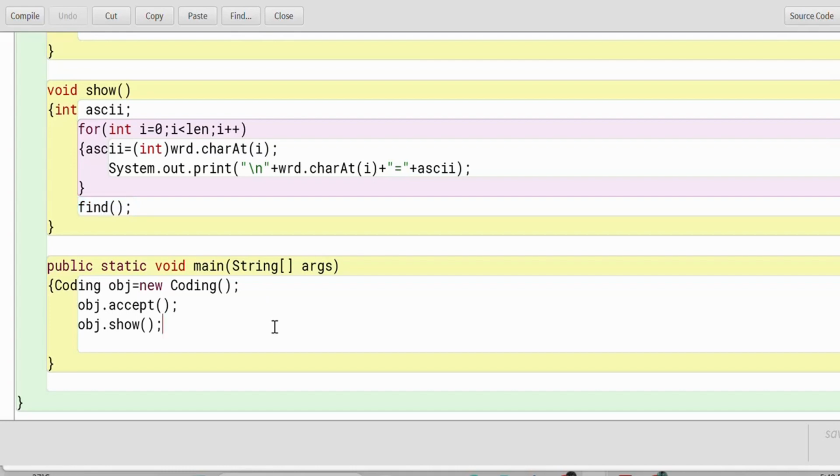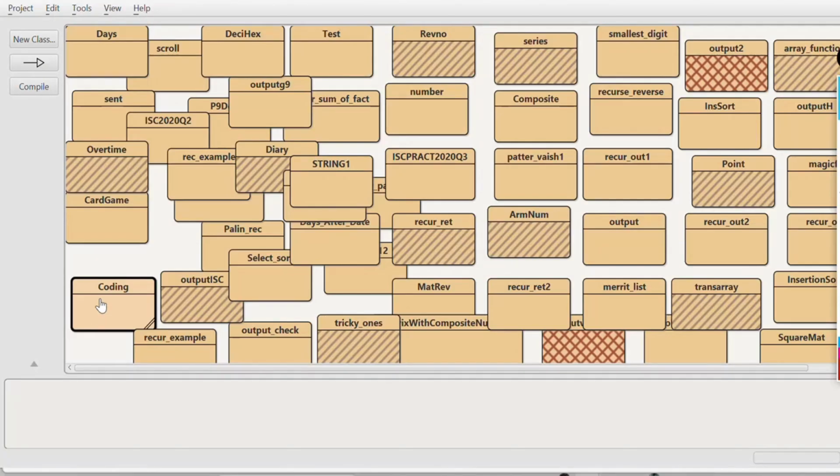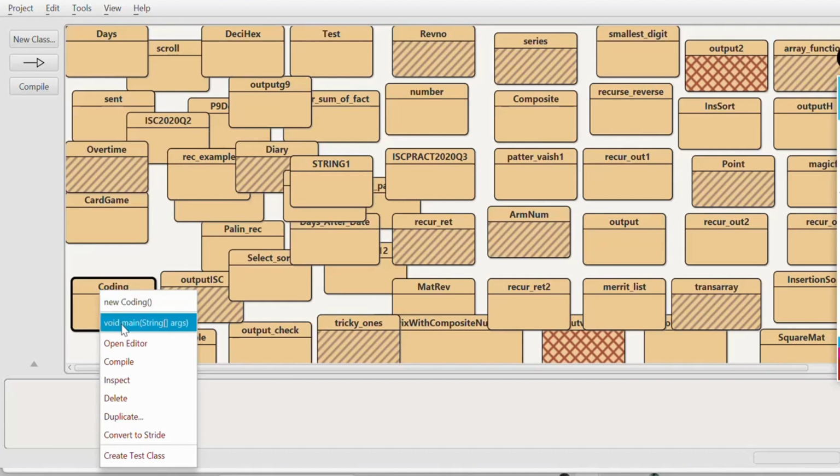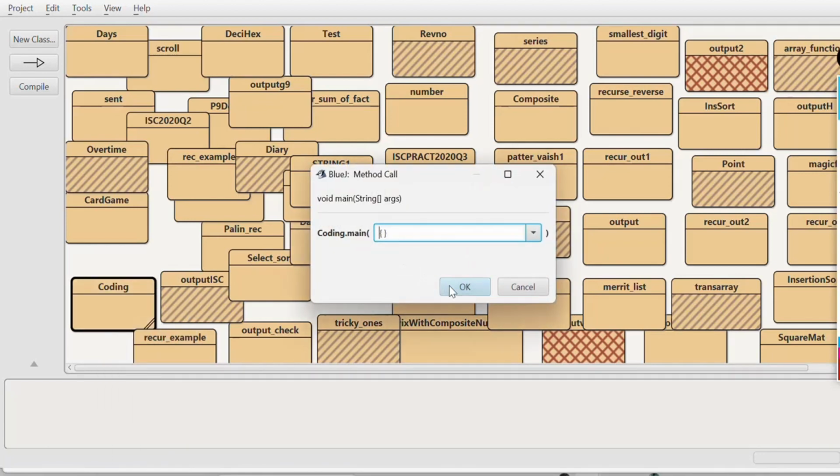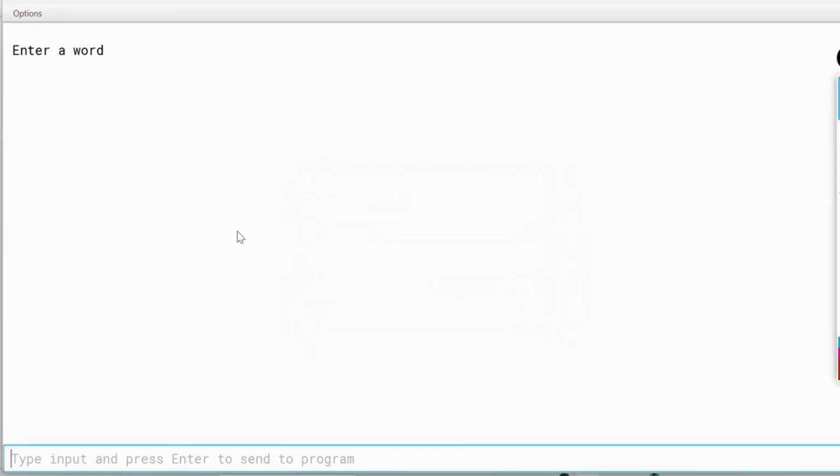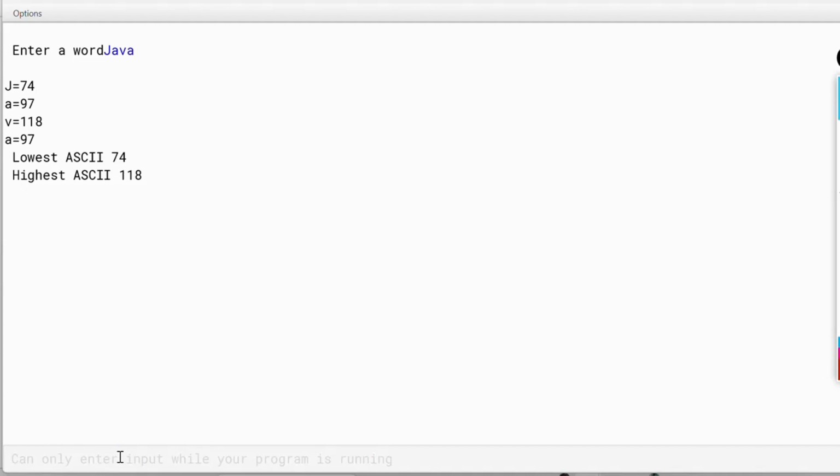I'll show you how it runs. So here's the class coding, and I'm just running it, and I'll go to the terminal and type the word as was asked in the question. I give the same word, Java, and you see it gives me the corresponding output. Every alphabet's ASCII code is printed, and the least and the highest ASCII code are printed also. All right. So this is the way you have to solve this question.